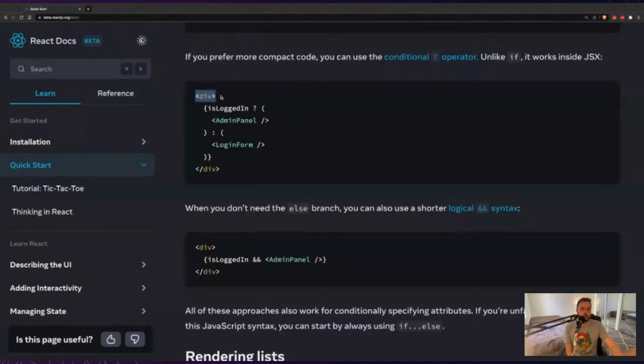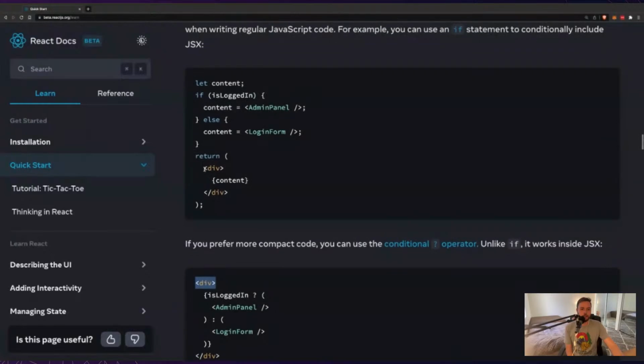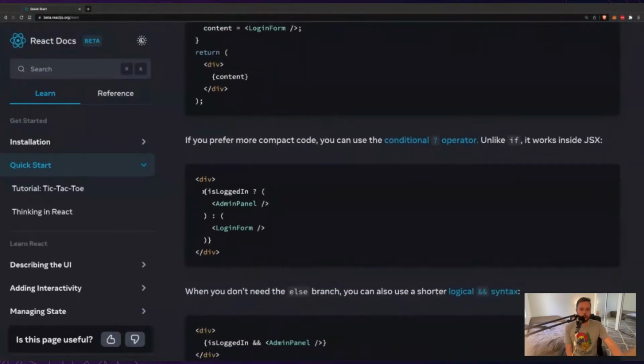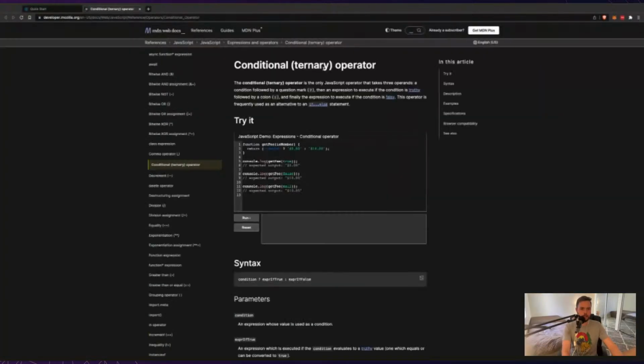Whoa, okay, so we skipped the whole first part. We are just in the div. Wowie zowie, all right? And then we open up our JSX. This is, I think, called a ternary operator? Conditional ternary operator.